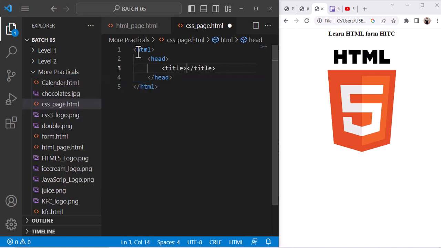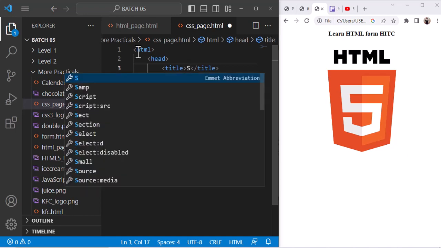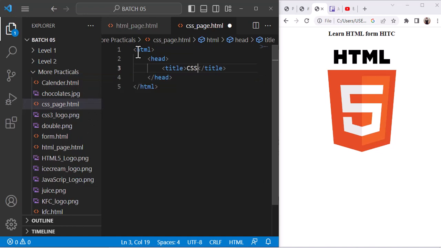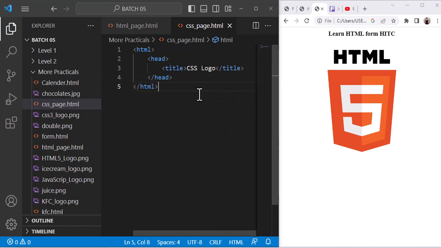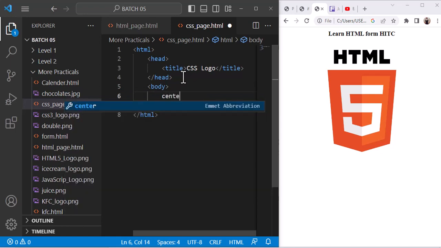Oh, okay. And how do we write here? CSS logo, like we had in the HTML. So this is what we have. Then here also, I'm going to create my body, and then inside the body, I center like what we did for the HTML page we created right now. So I want it to go fast. Let me fast track it.